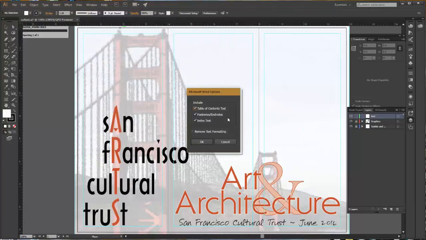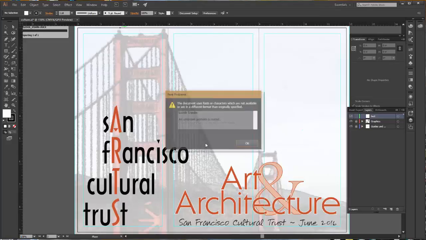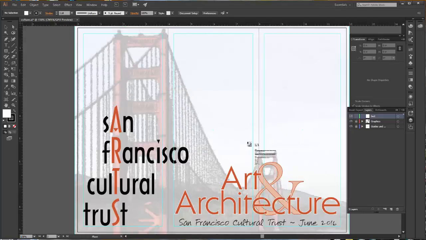In the dialog box that pops up, keep the formatting and make sure Remove Text Formatting is not selected. We want to see all of the formatting that's already applied to it, and say OK. If you get the font problem, that means that we don't have the font that they're telling you was originally used. That's perfectly fine. We're going to reformat the text anyway, so just say OK to that.